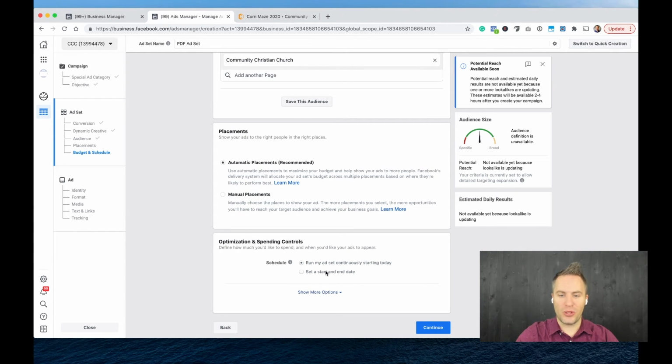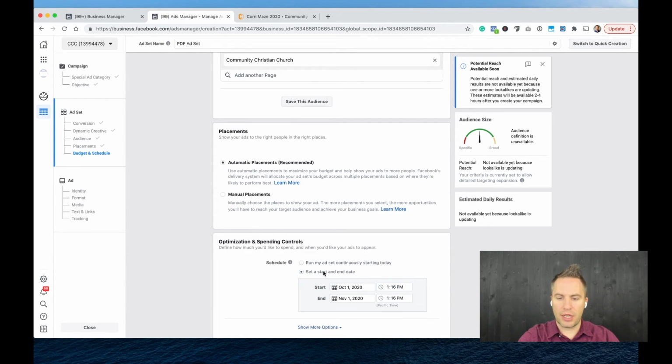Facebook knows more than you do. So if you want to exclude things, that's fine. But if you leave it open to everything, they're usually going to do a good job with the budget. Schedule: run them continuously starting today, or set a start and end date.